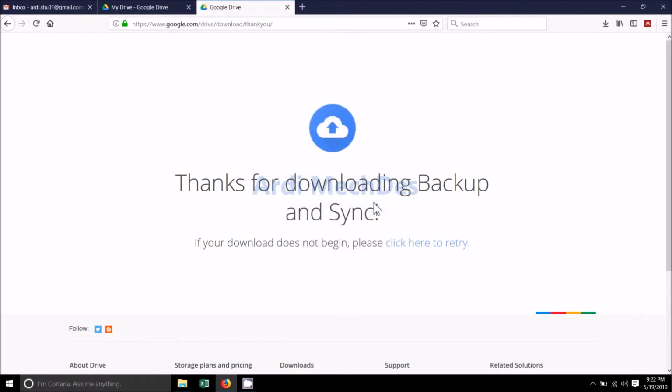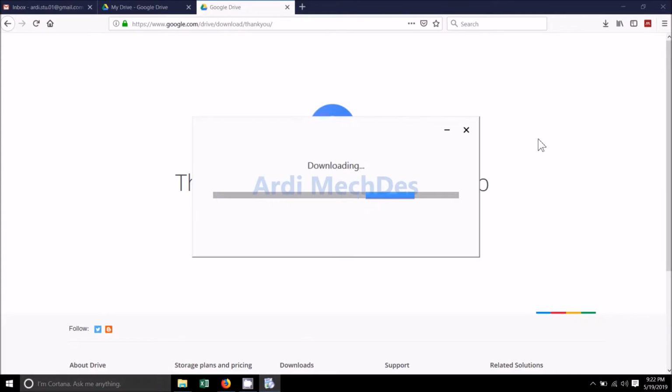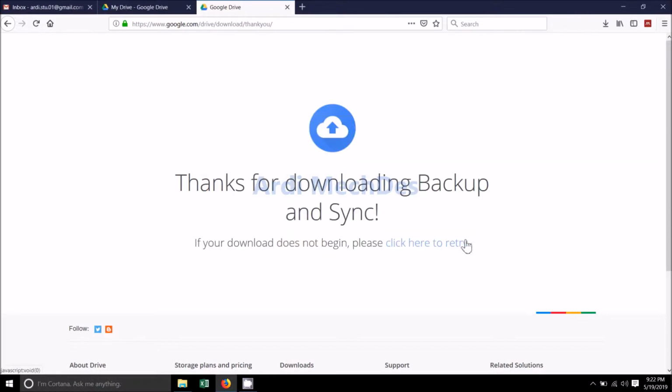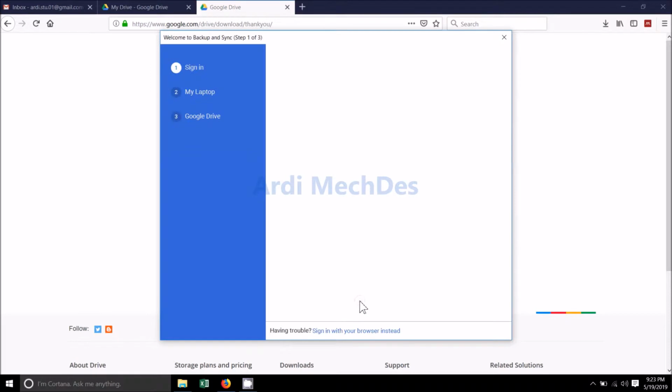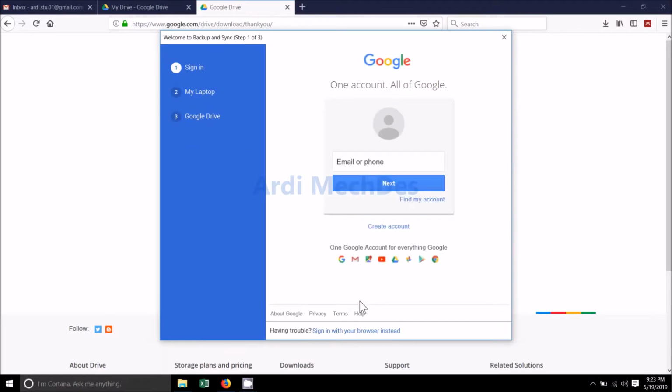Run the file. Let the installation complete. Click Get Started. Sign in to Google account.